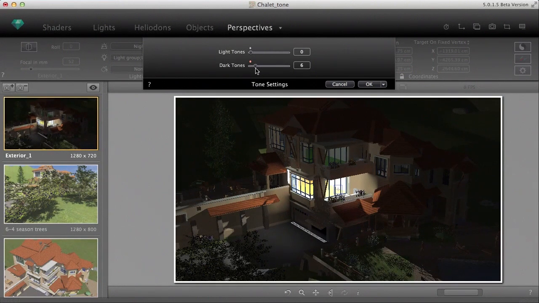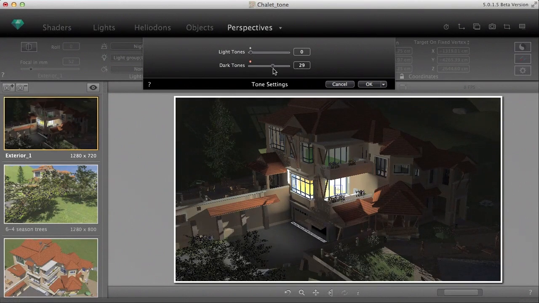In our case, we will change the dark tone slider and expose the dark parts of the scene even more. The effect is immediately visible. More details appear, and the image becomes richer in tones.